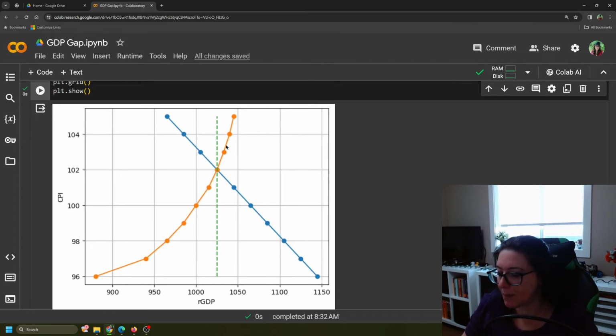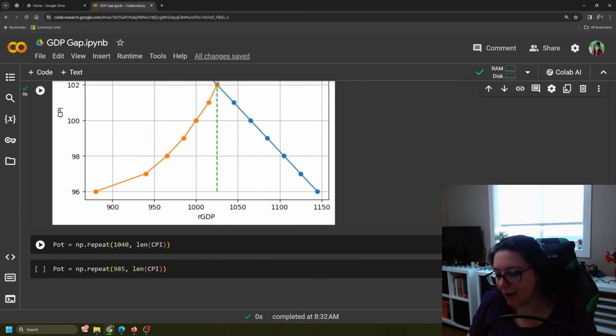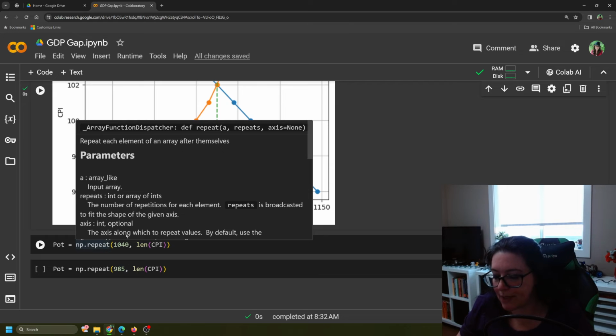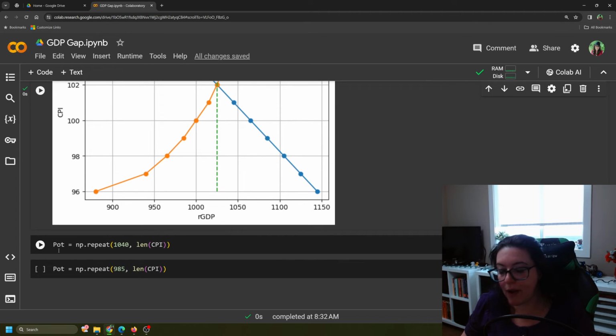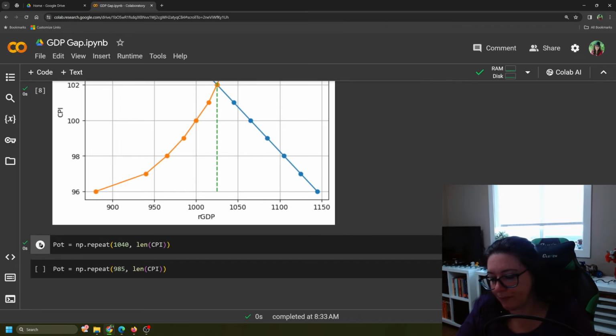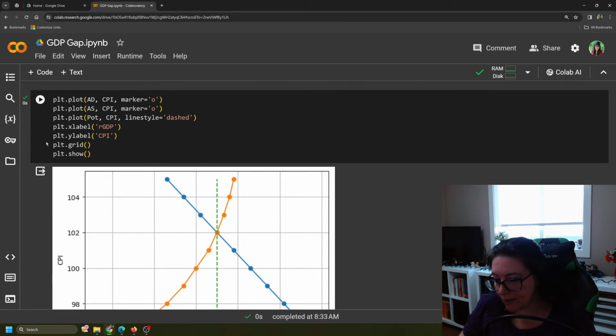And you can see that because the potential GDP, this vertical green line, goes through where we actually are at that 1025 equilibrium. Well, what if potential GDP is not at 1025? So let's try a scenario where our potential GDP is 1040. So we're going to redefine potential GDP as repeating the number 1040 for the length of CPI. So I run that. And now if I go in and redo my plot, I just rerun the code because I've redefined what potential GDP is.